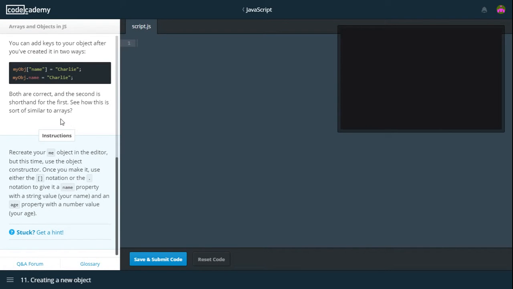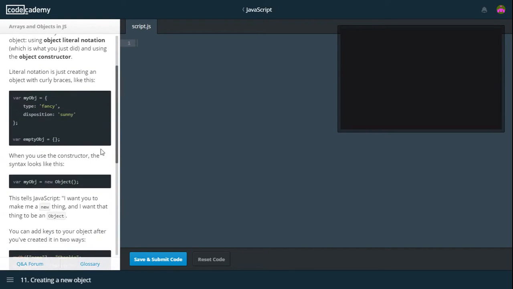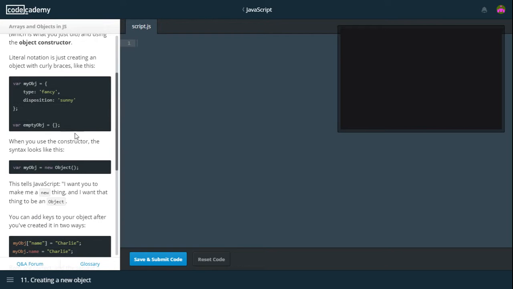Okay? So see how this is sort of similar in arrays. It is quite similar. Recreate your me object in the editor, but this time use the object constructor. Once you make it, use either the square bracket notation or the full stop notation to give it a name property with a string value, so your name, and an age property with a number value, your age. So we need to do something like this, but instead of myObj, call it me, and it still needs to be Object there.